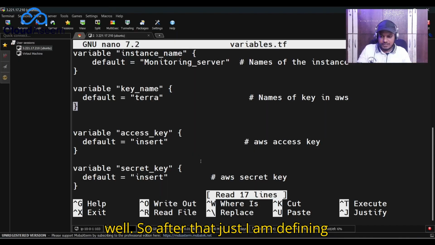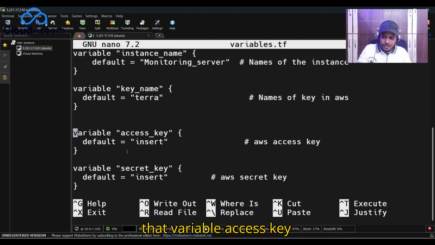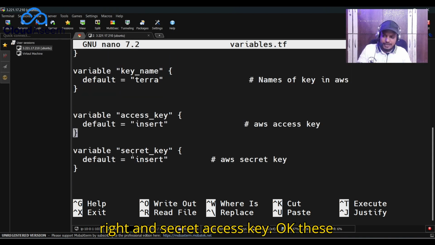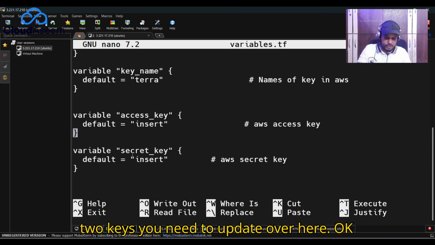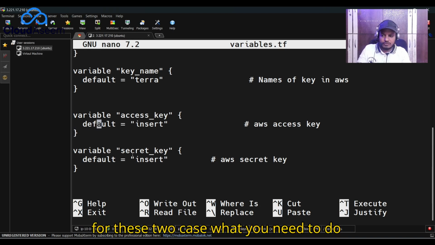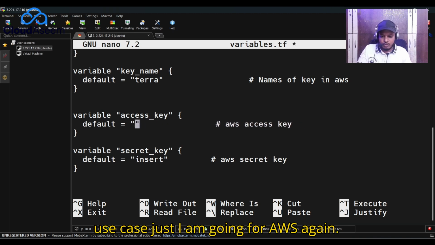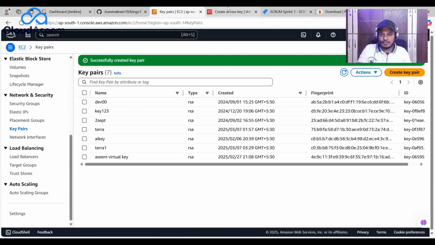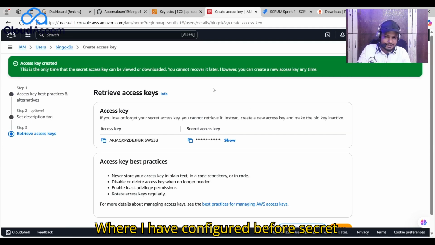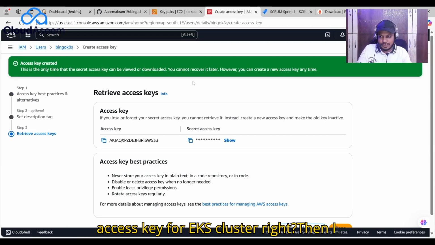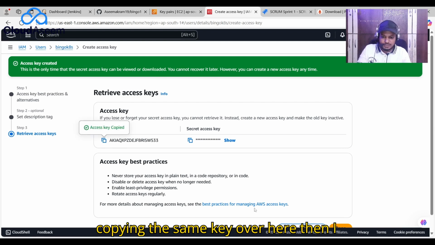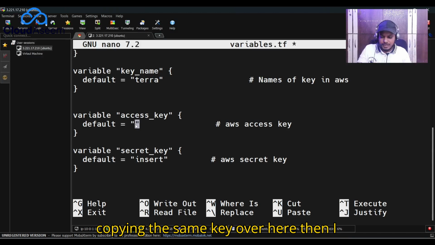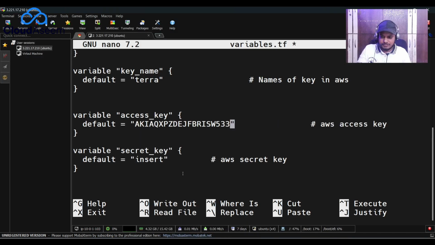After that, I'm defining the variables access key and secret access key. These two keys you need to update over here. For that, I'm going to AWS again, where I configured the secret access key before for the EKS cluster, with the user bingo K8s user. I'll copy the same key and paste it here.